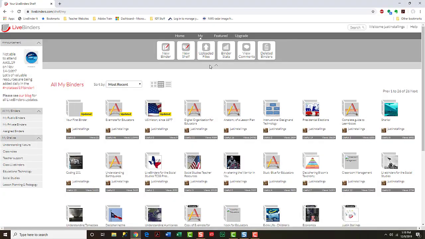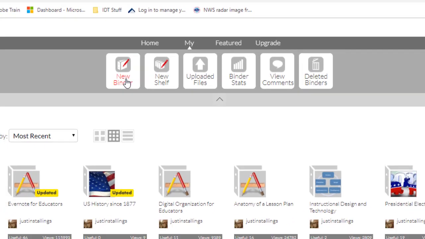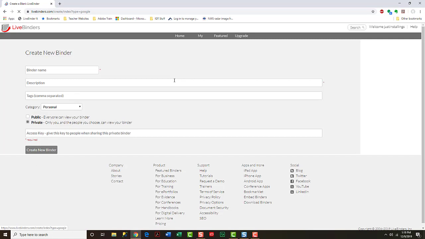Okay, so the first thing you're going to do is create a new binder. To do that, click on the New Binder menu on the dashboard on the home screen, and it's going to bring up the Create New Binder dialog box. First box is the binder name, so you can create that whatever you want. In this case, I'll put U.S. History.